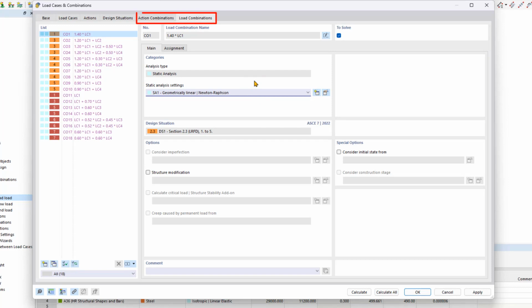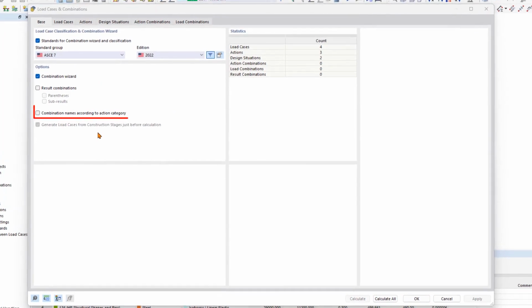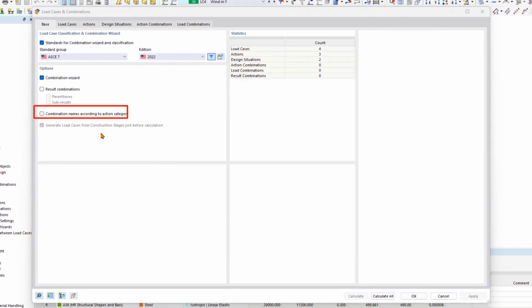The lists in the last two tabs are automatically populated by RFEM depending on the selected standard. If you prefer to have control over this, you can deactivate the combination wizard in the base tab. There's also this option, Combination Names according to the action category. This option is typically turned on by default and will rename the load cases used in the combinations according to the action category.